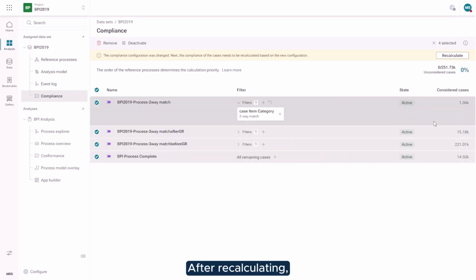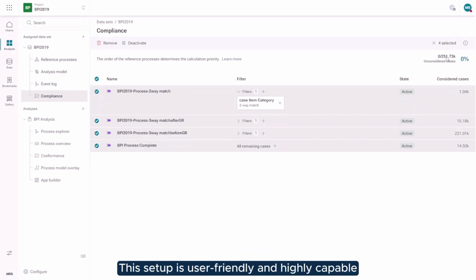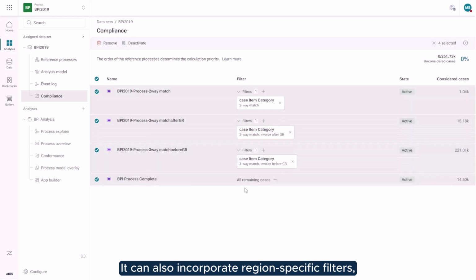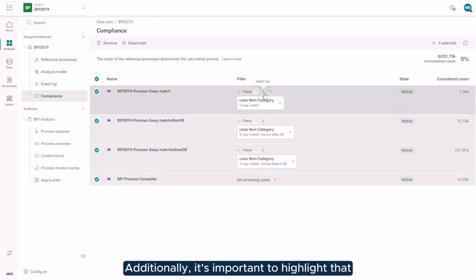After recalculating, we can revisit the conformance check. This setup is user-friendly and highly capable of managing various scenarios. It can also incorporate region-specific filters, ensuring that only cases within a designated region are processed according to the established criteria. Additionally, it's important to highlight that multiple filters can be applied simultaneously.